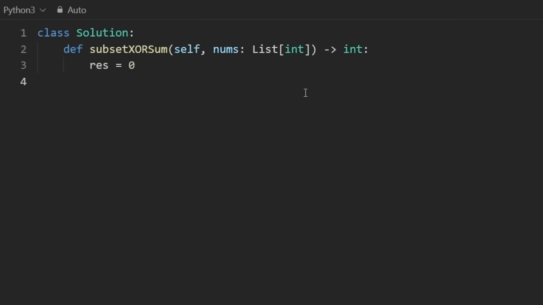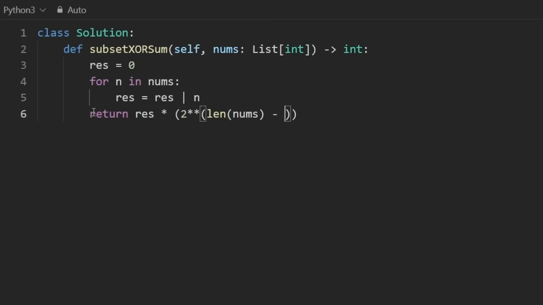So we'll say this is our result so far, and the first phase is just going through every number and ORing it together. So result is going to be ORed with that number. So now we have all the bits that happen to be set. With those bits, we just want to multiply them by 2 to the power of length of nums minus 1. I don't think I need these outer parentheses.